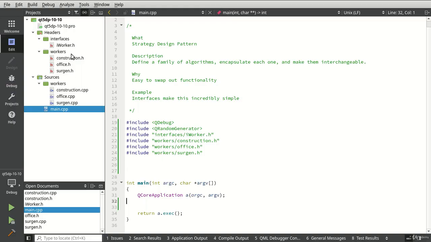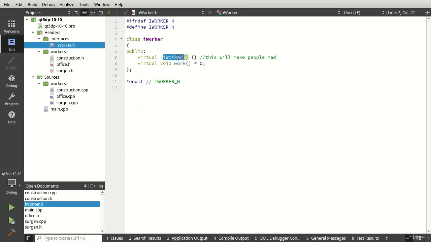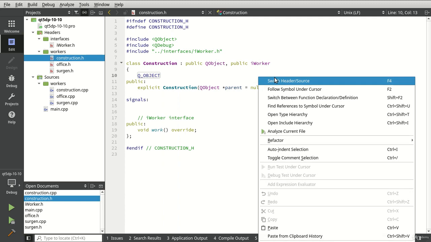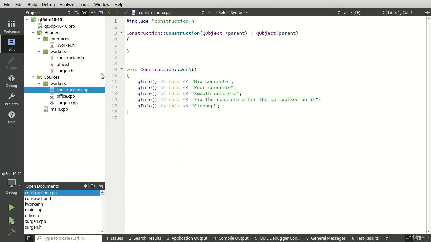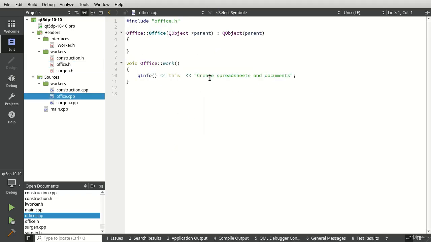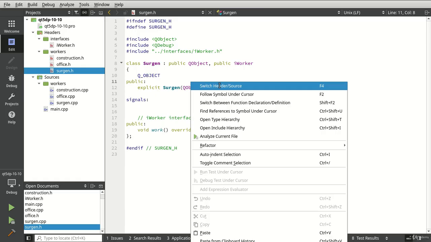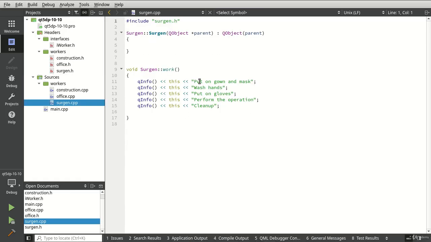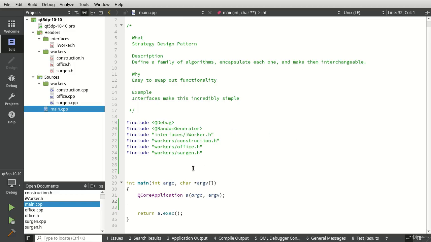So let's jump in here. I've got some code already written. I've got an iWorker interface. Sounds like somebody that works at Apple, the iWorker. And they're just going to work. And then I've got a construction worker who's going to mix concrete and things of that nature. I have an office worker, and they're just going to create spreadsheets and goof around all day. And then I have a surgeon. They're going to do things like, well, perform surgeries. Three very different types of workers, but they all use the same strategy, or the same interface.